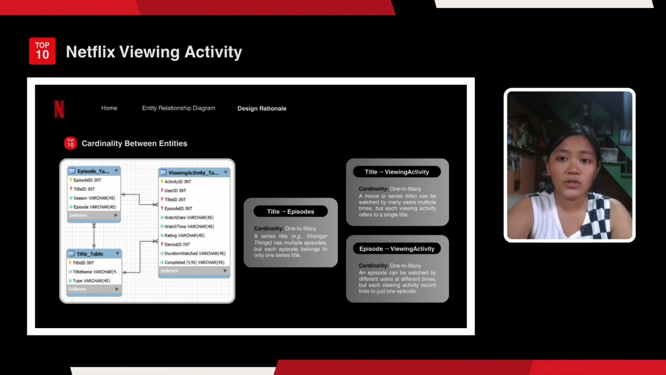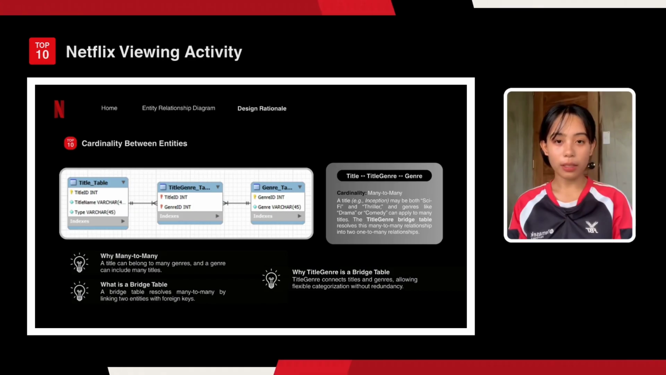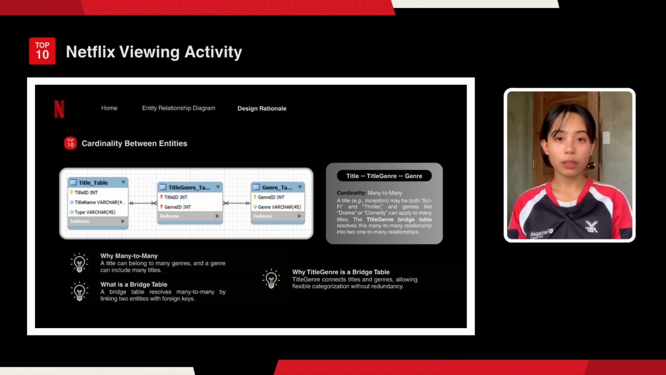Titles themselves also link to viewing activity. A title, whether a movie or a series, can be watched by many users, but each viewing record only points to one title. Lastly, let's look at how titles and genres are connected. A title can belong to multiple genres, and a genre can apply to many titles. The title genre table bridges these many-to-many relationships. The title genre table acts as a bridge, storing both title ID and genre ID to eliminate redundancy and manage flexible categorization.